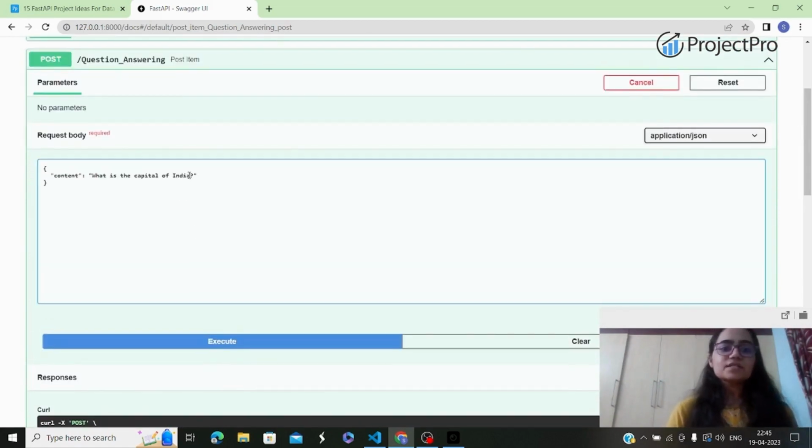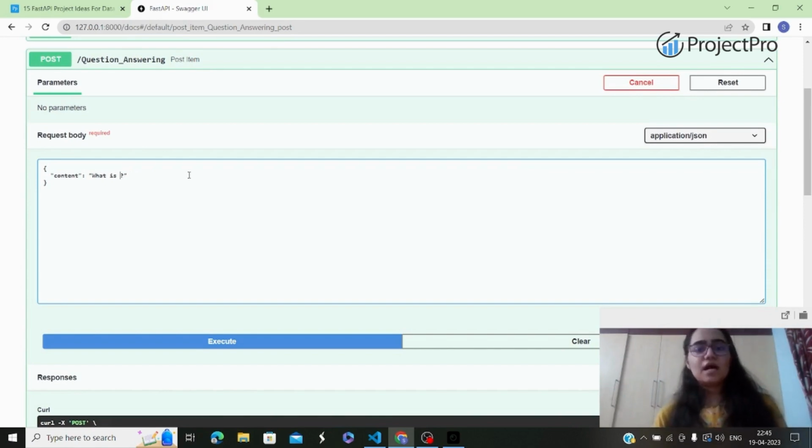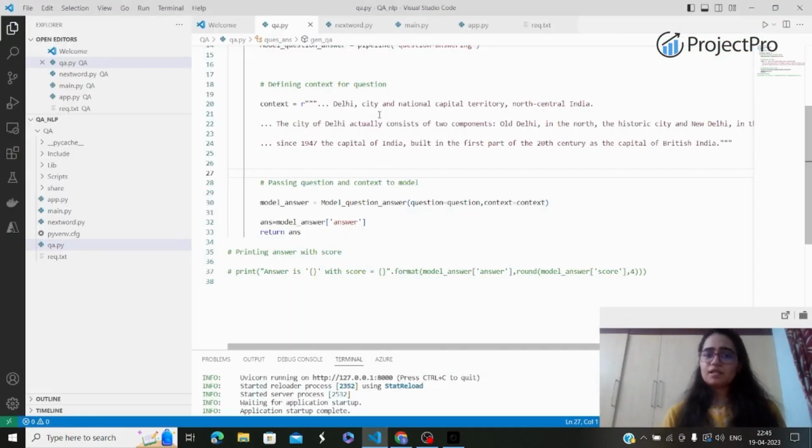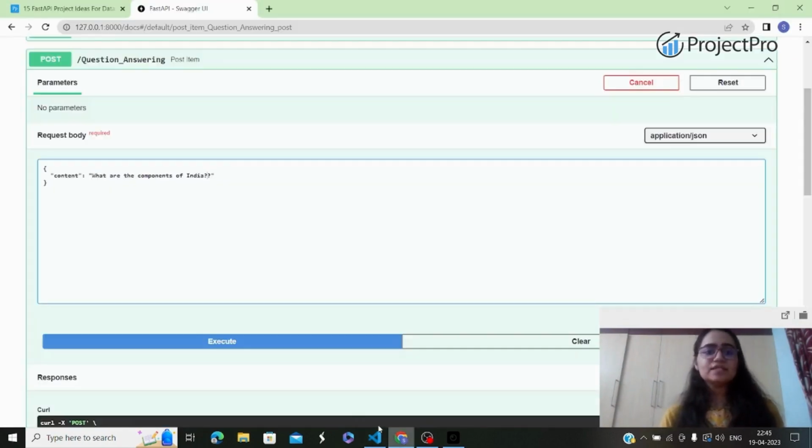Now, let us check if it can even work on double worded or even multiple words answers. It can give us a multi-worded answer. So let us say what are the components of Delhi, because we saw that there were two components of Delhi in the context which was given: Old Delhi and New Delhi. If you see my context, I have just passed in over here. It says it consists of two components: Old Delhi in the north, historic Delhi in the south. Let us see what this model will return.